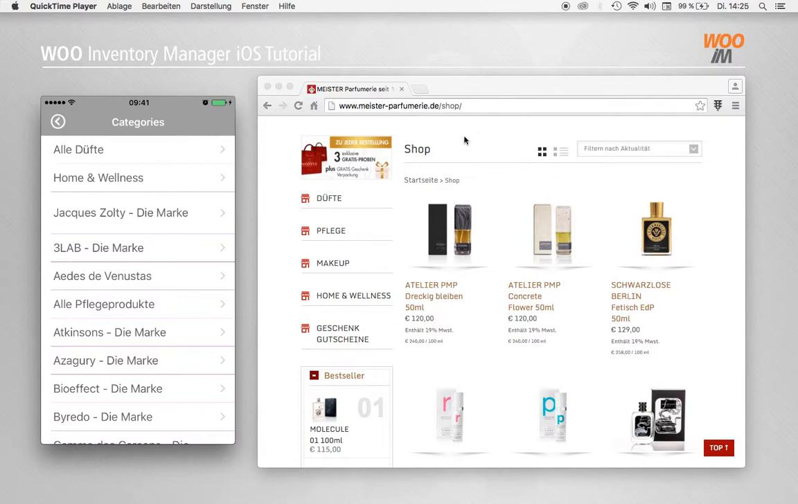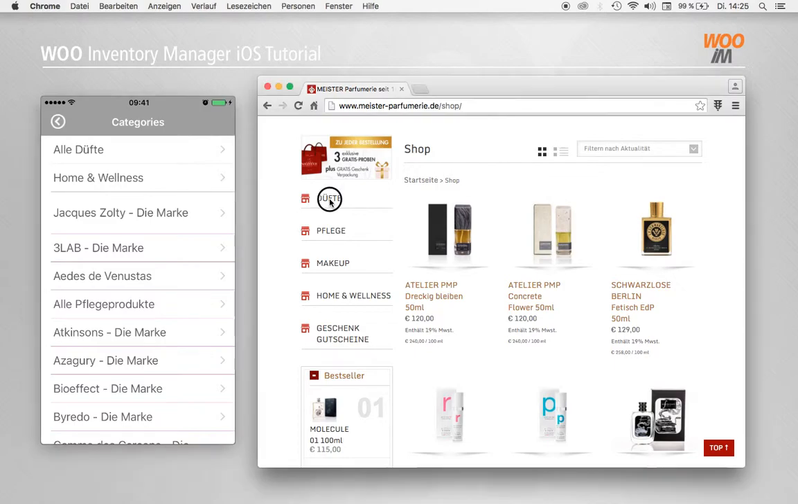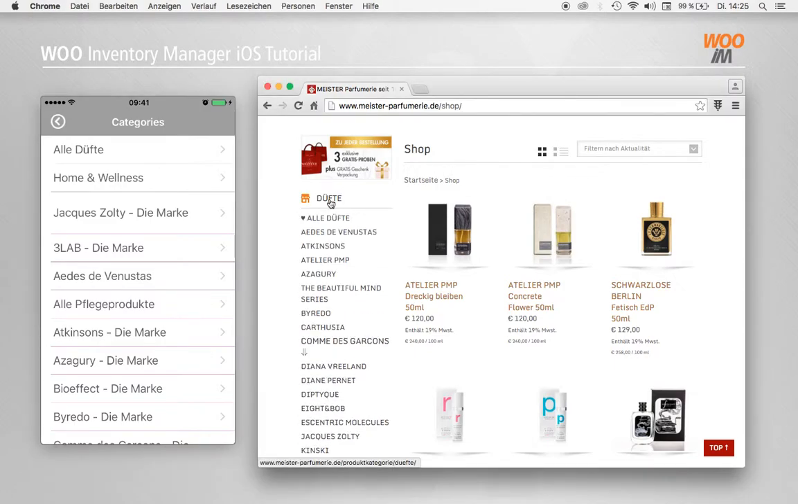And I would like to start with this navigation in the shop. So the app shows the structure of your shop as it is set up in WooCommerce. So we have, for example, this is a shop selling perfumes. We have a main category called fragrances, and this top level category contains some subcategories which are brands for different fragrances. And we have one I would like to show. This is Comme des Garçons.